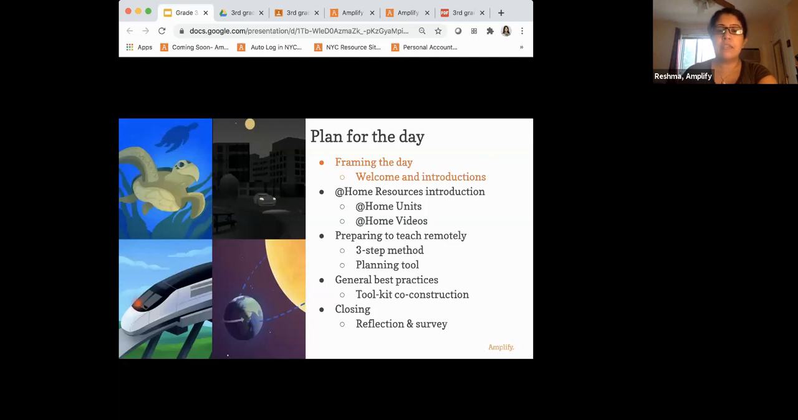In order to achieve these objectives, we have the agenda for today. We're going to begin with some brief welcome introductions, either introduce or refresh your familiarity and exposure to our brand new at-home resources, give you some tips via a 3-step method on how to prepare to teach remotely using these resources. Then we'll close up by starting to create a tool of best practices in a remote hybrid setting. And then we'll reflect and close out with a survey. I'm going to pause right there to see if there's any questions I can address about the objectives, agenda, any materials before we move on.